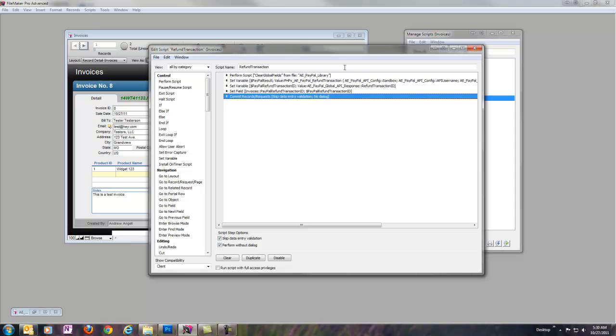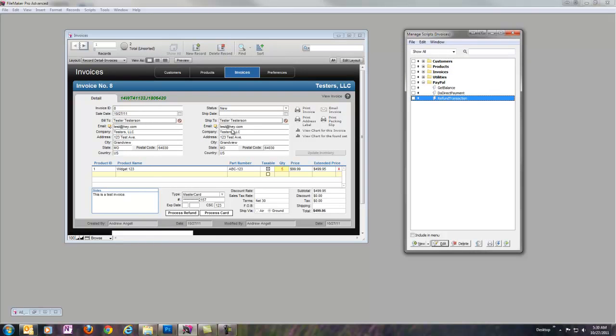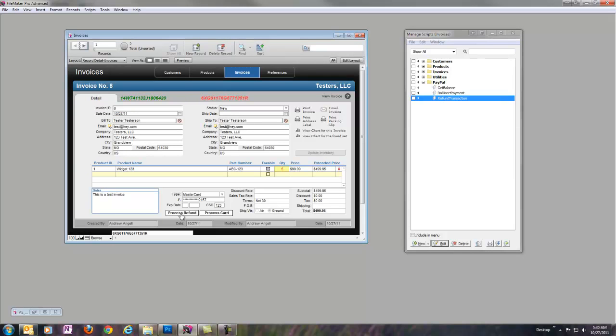And what we should end up with is, I'll close out of this, I've got now a red refund transaction ID that should show up here once we process this refund. So I'm just going to hit process refund. And now you can see we have a red transaction ID that was returned here from PayPal for the refund. So we've got our original transaction ID here, we've got our red transaction ID here.